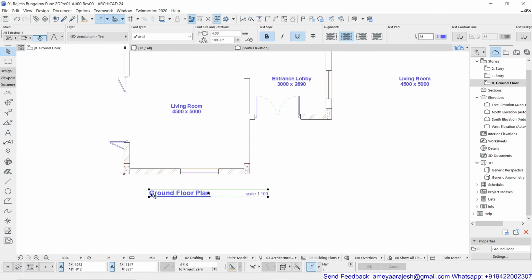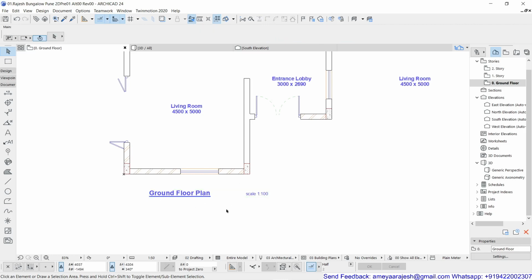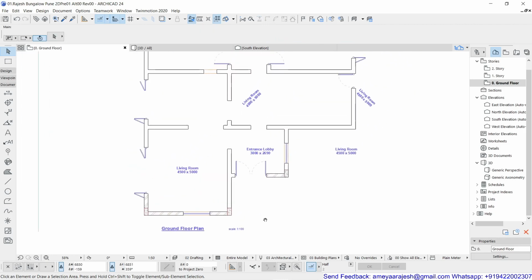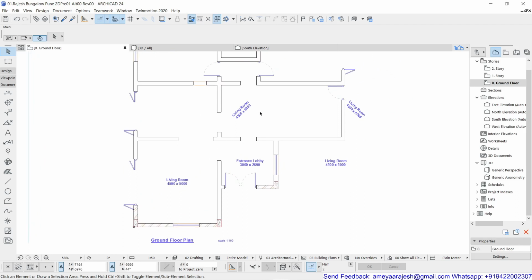So in the check out, this is a single object, though there is a lot of space, but still it becomes a single object. Now, in the similar manner, you can place the text on the remaining area, you can rename them, and so on.